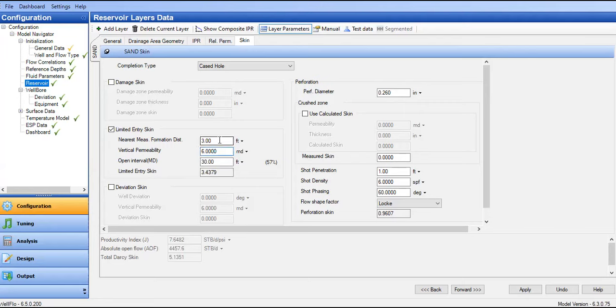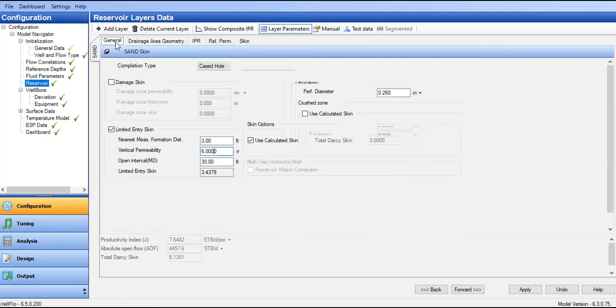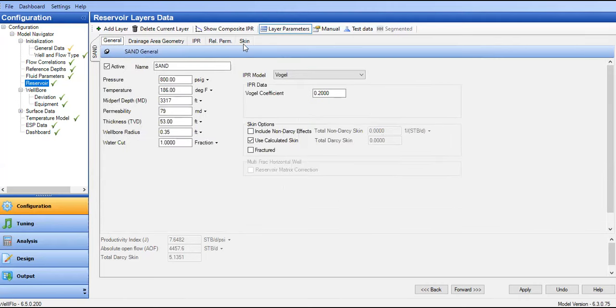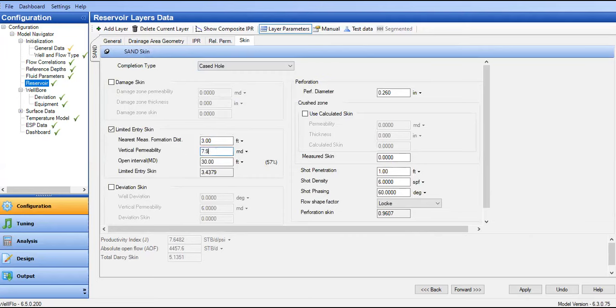Okay, so the distance from the top reservoir to my top perforation, this is the nearest distance, it's 3 feet. And then vertical permeability, I'm going to use 10% of the horizontal permeability, so it will be 7.9. And then open interval, I will perforate my well 40 feet long. So the perforation interval will be 40 feet long.